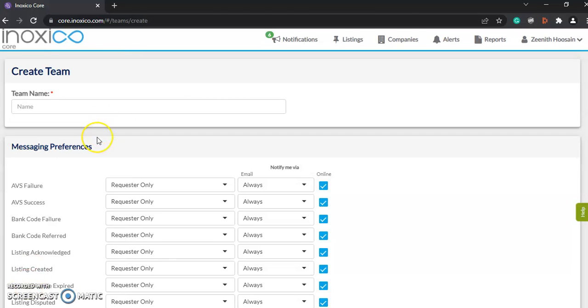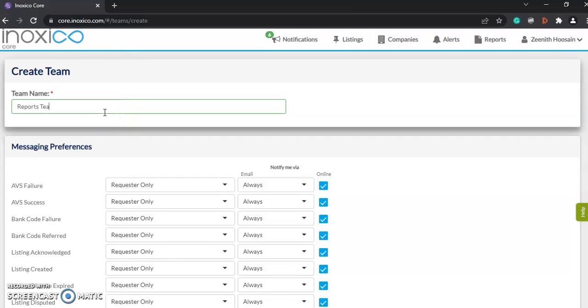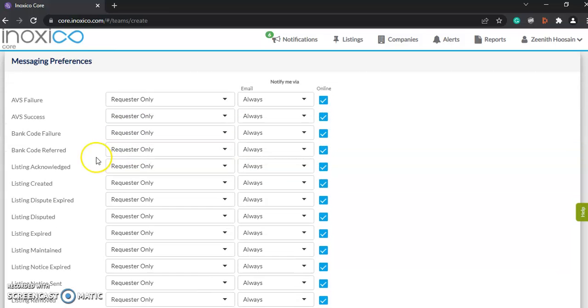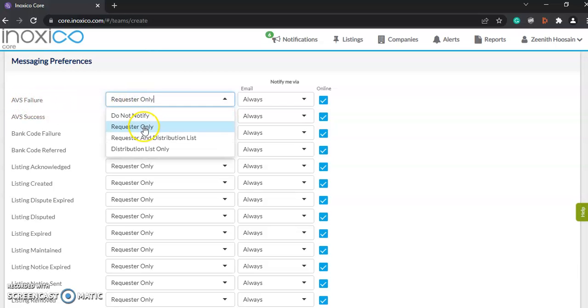The purpose of this team section is where you would like multiple people to get notifications or to receive a specific report once it has been completed. You would need to provide a team name, and you would need to manage this preference. For example, if we've done an account verification service and it has failed, you can then state who you'd like to receive that notification, the requester or the requester and the distribution list.